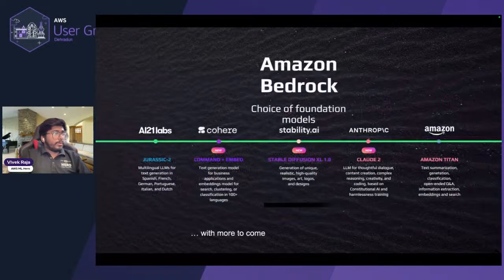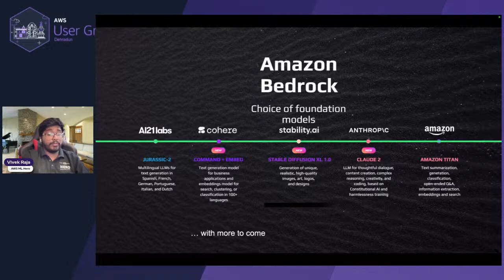And what all foundation models does it have? This is a little bit outdated information which I have at the moment, but Anthropic even released 3.5 in Amazon just a couple of days back. You have Jurassic 2, 3, and Command plus Embed from Cohere. And Stability AI has Stable Diffusion and other models as well.